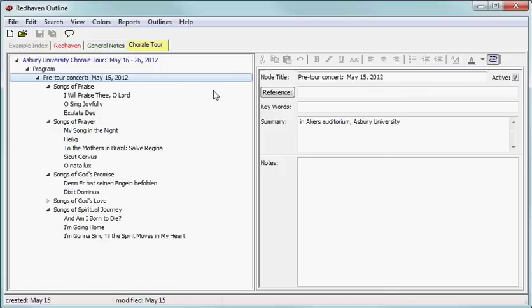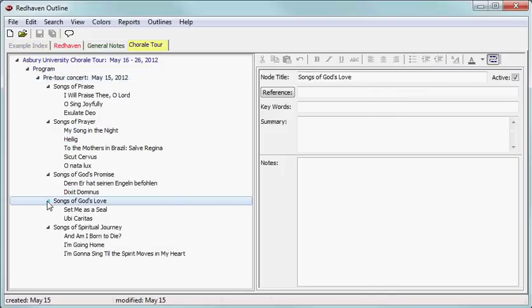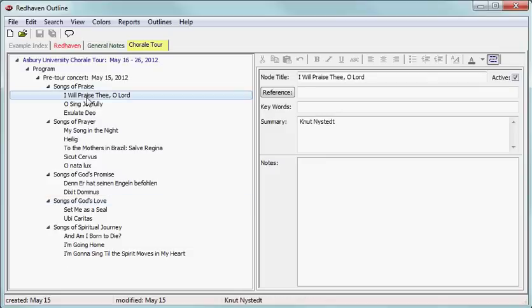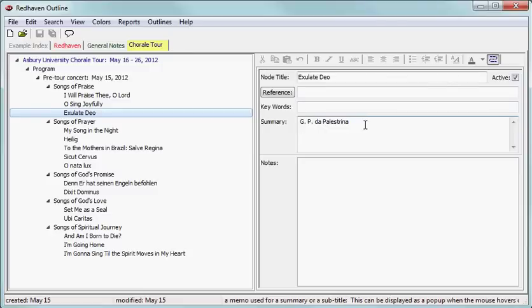The next is something quite different. It's a concert program. Here is the program that Asbury University Chorale presented. Actually, they presented on May 15th of 2012, and these are the songs that they sang. If you choose one of them, you see the song, and in the summary I have the composer. This can be printed off, and it can be put into the clipboard and sent to a word processing program to be easily edited and printed off.